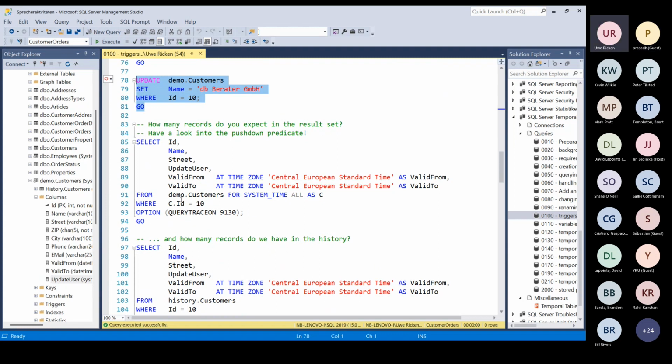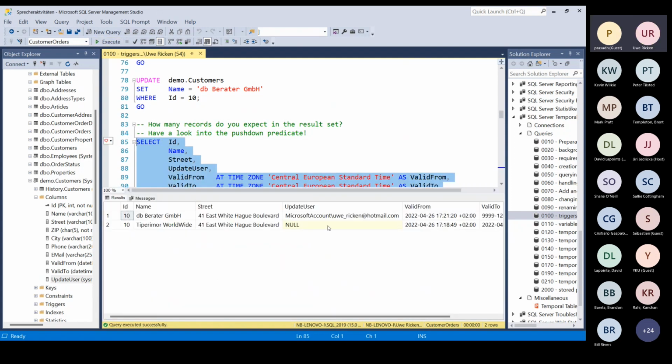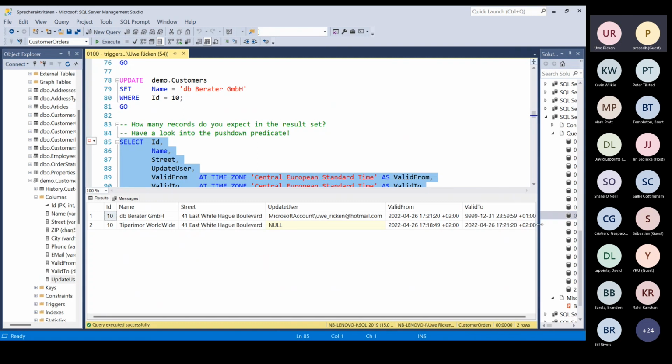Now I run this query here. Please give me all the data, including the history data, for the customer with the ID number 10. Look at this, here it is. What will you see? You see 2 rows. Normally, you might think, Uwe failed. Uwe said, hey, a trigger will create 2 rows, but I don't see 2 rows here. I see the original one here and the new one where you see the update user.